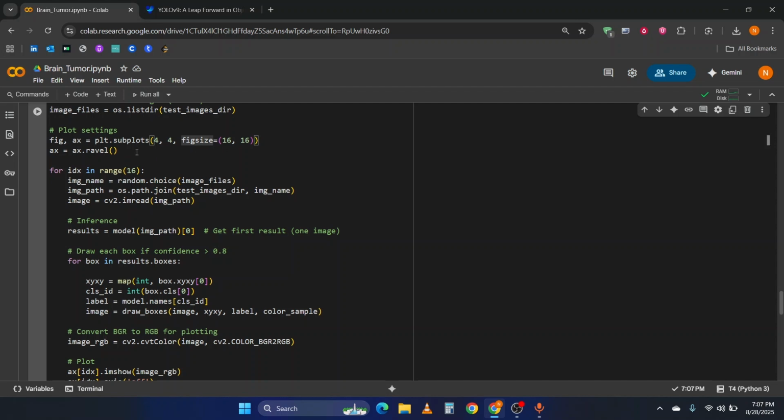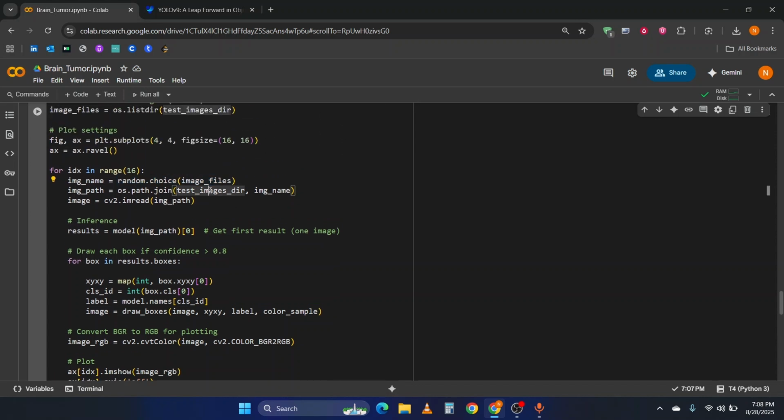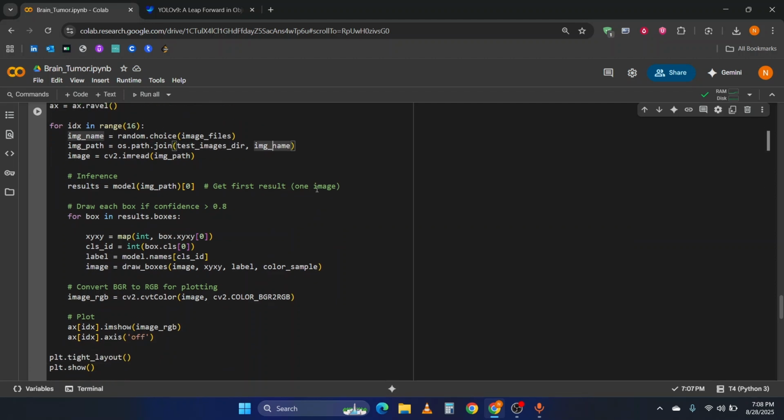Since I have to plot 16 images, I have to iterate 16 times. Now it will select a random file name from this image files variable, and now we have to get the whole proper directory of the image file name. For that we have to use os.path.join. Just pass the test image directory and the image name, and your directory gets ready.